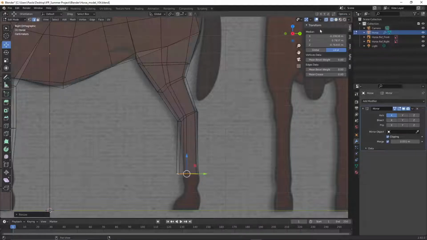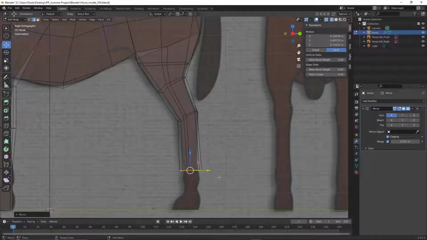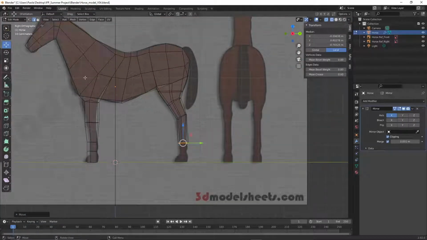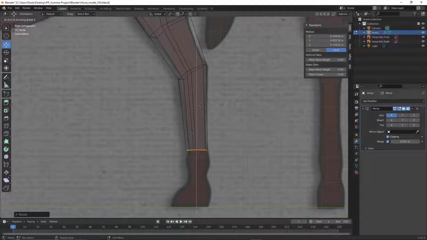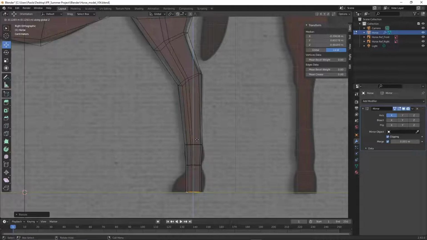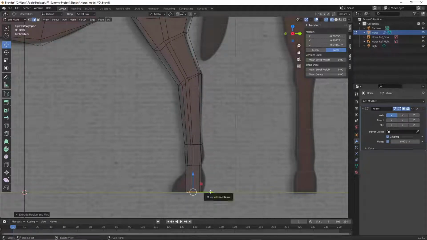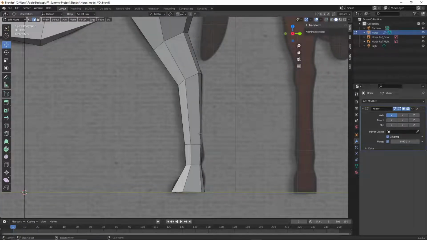Let's pick wireframe. The reason why we flatten it out is so that the geometry stays clean. So let's press S to scale. And then let's press E and G here. Let's scale a bit. And then finally E and G again. Let's move this slightly to the front. S and Y. Let's make the hoof shape. Let's pick solid.